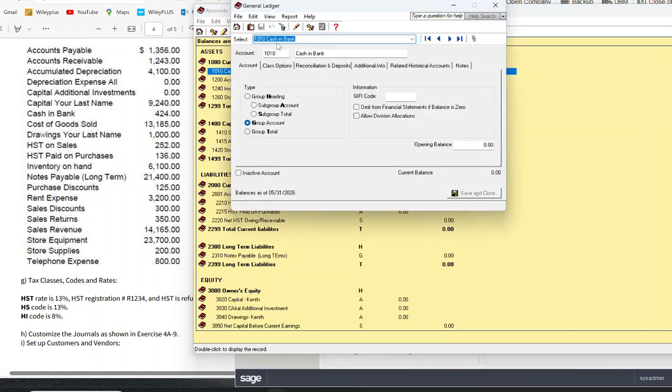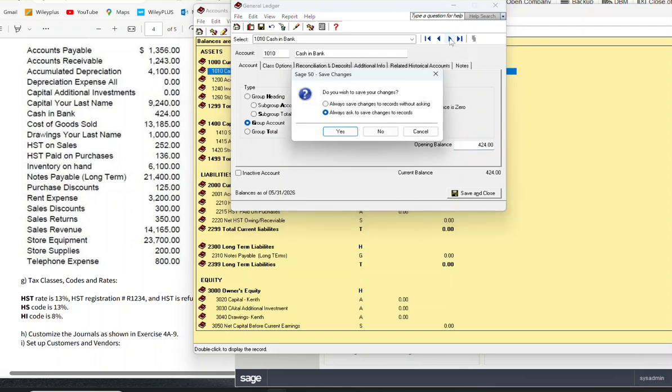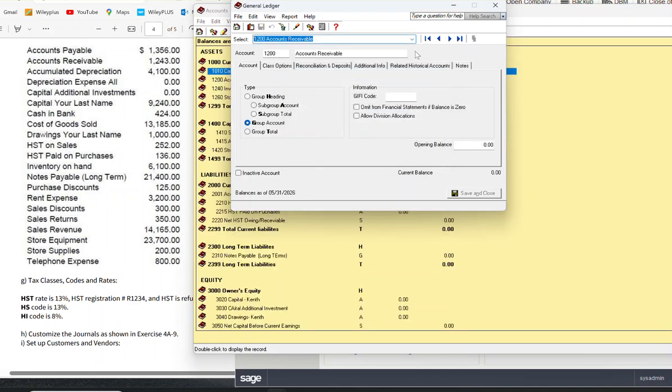Now we have a cash in bank account. We had a balance of 424. So that's the balance. I'm going to add 424, and if you look at it, I'm going to go to my next account in the list. I can save the changes without asking. I will say yes. So I'm going to go to my next one, which was my accounts receivable. The balance in the accounts receivable, normal balance, is 1356.